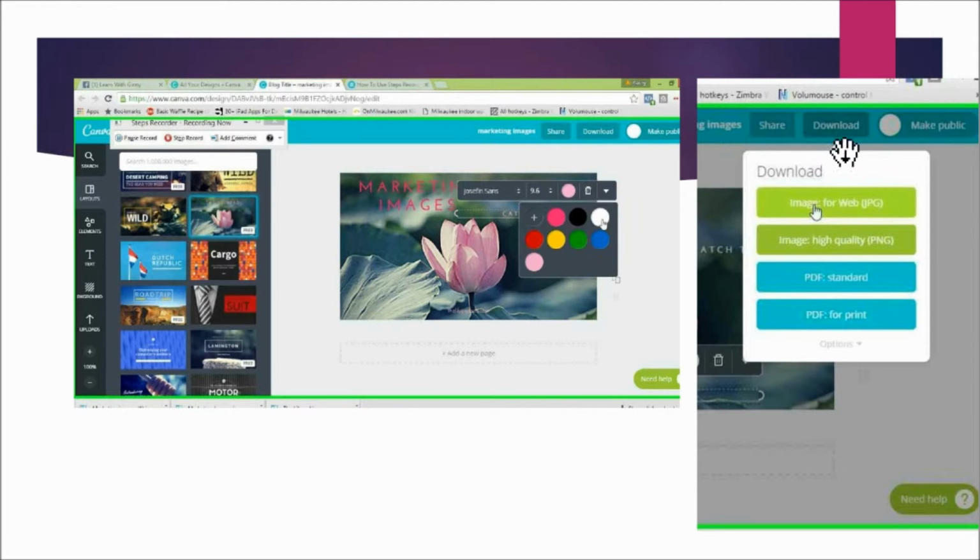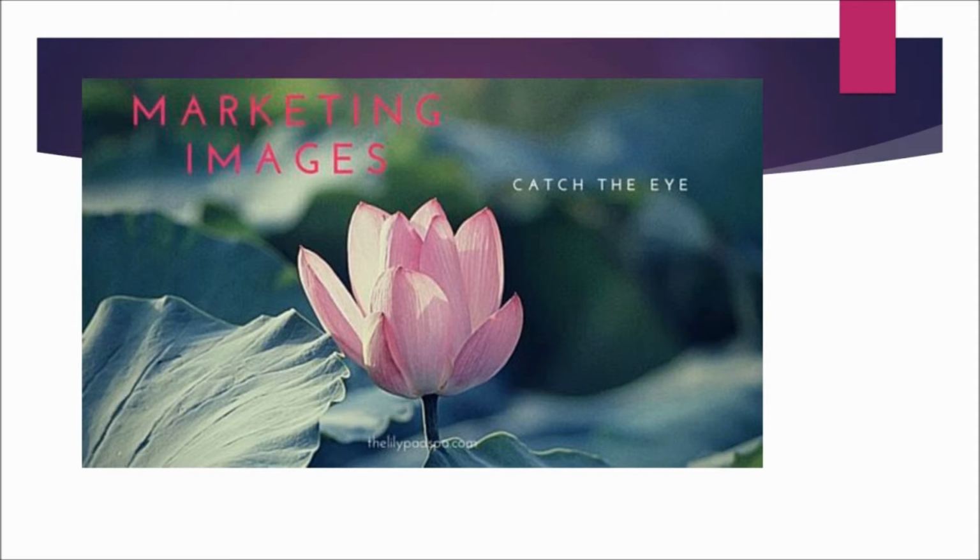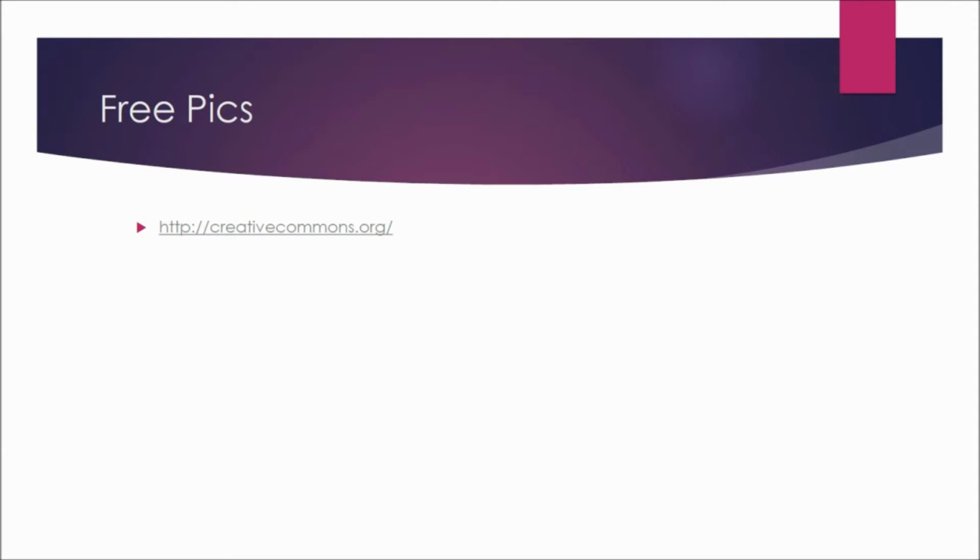So then you click the download button, and I choose image for web because that's what I'm using it for, and that makes it a smaller size so it's easy to share and doesn't take too long to load. And that's it. A little bit blurry on this screen, but that was it.